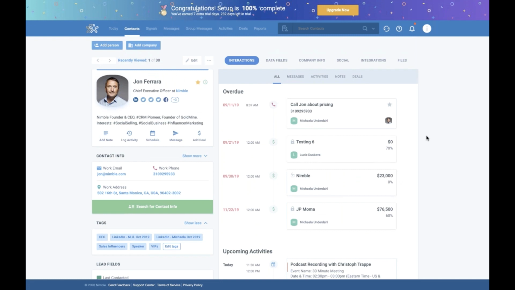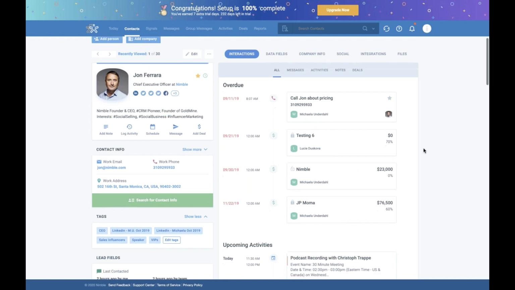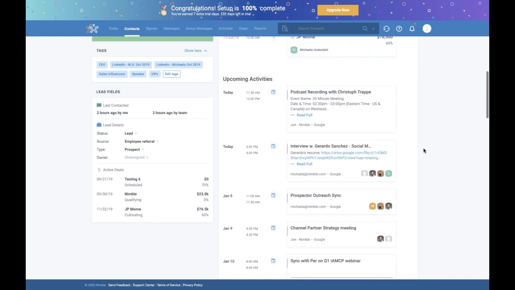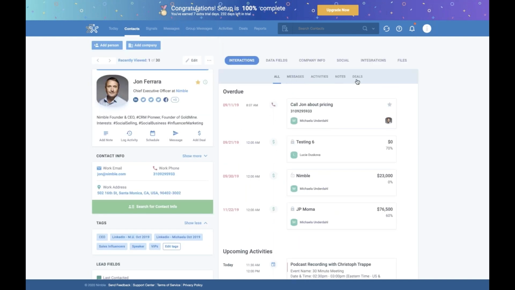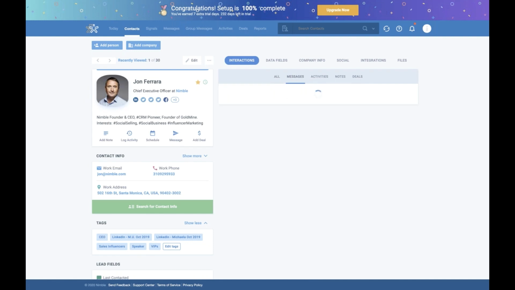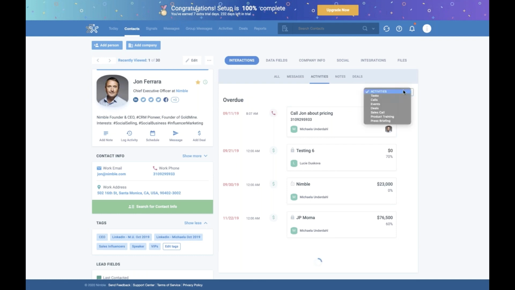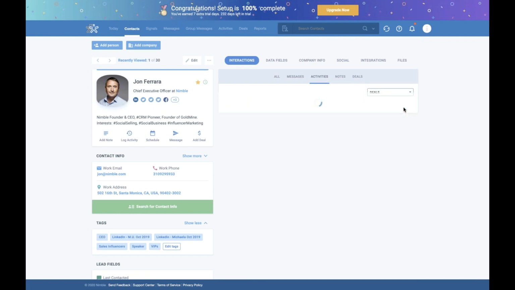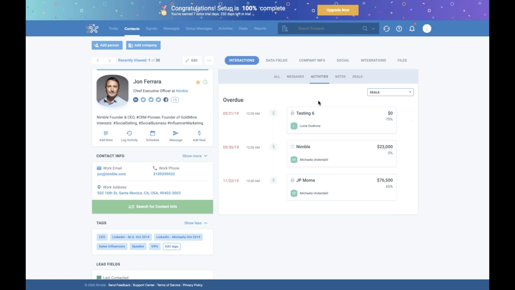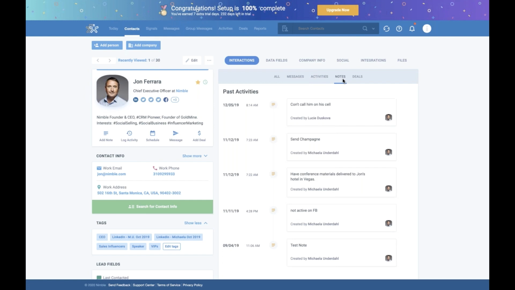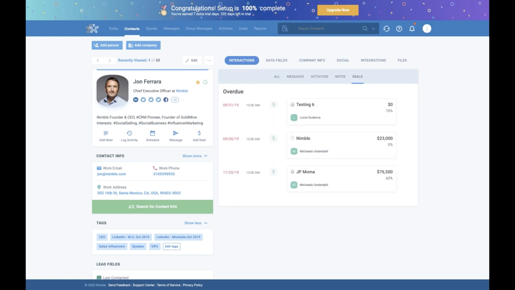But once you've had a long relationship with somebody, this tab might become a little overwhelming. So then I would recommend looking for specific things under the specific tabs here. Under messages, you'll see all the messages that you have exchanged with the person. Under activities, you will see all the activities. You can also pick the individual ones. So if deals are those that you're looking for, you can select them from the drop-down menu on the right. Under notes, we'll show you all the notes, and under deals, we'll show you all the deals.